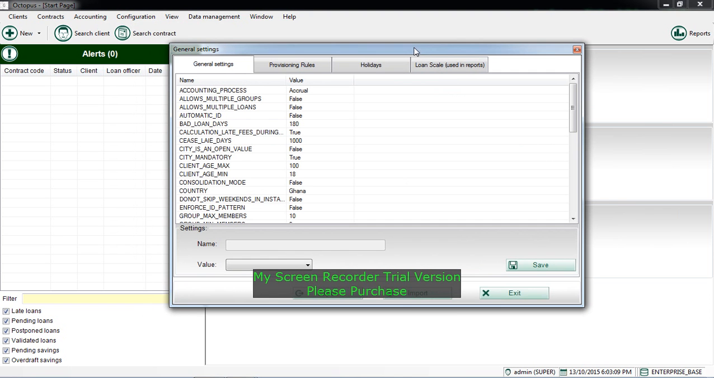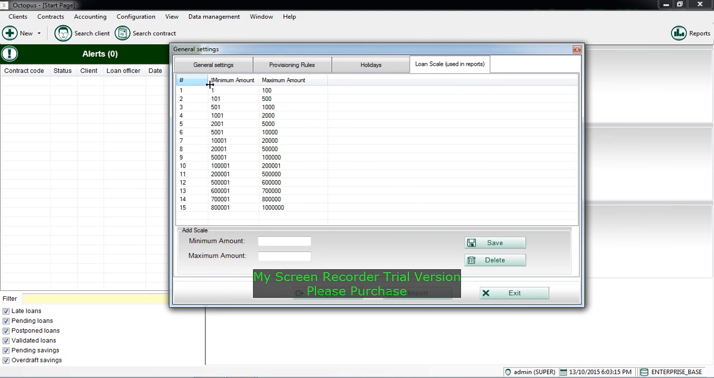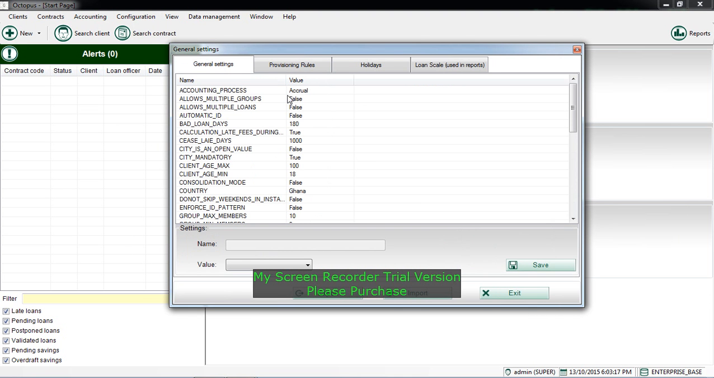The general settings dialog has 4 tabs: the general settings, provision rules, holiday, and then loan scale. In the general settings, you get to specify some of the issues that relate to your business. For instance, the accounting process. There are 2 main processes in this regard.